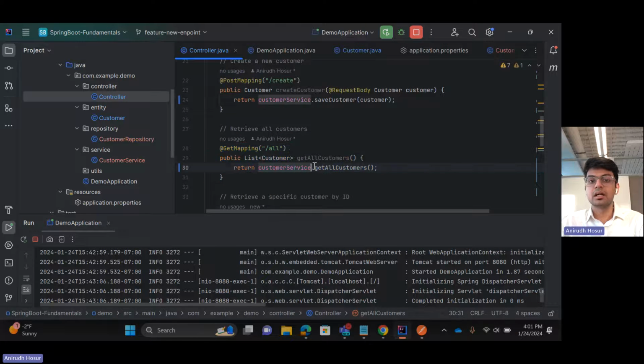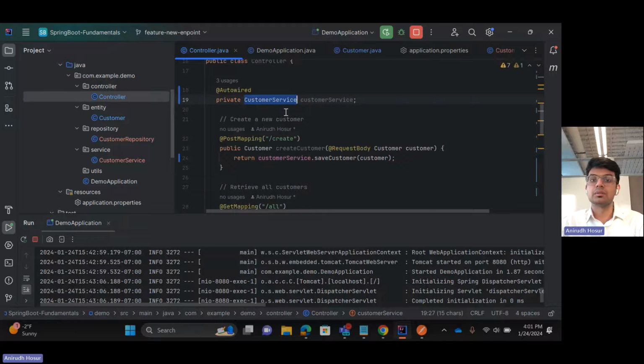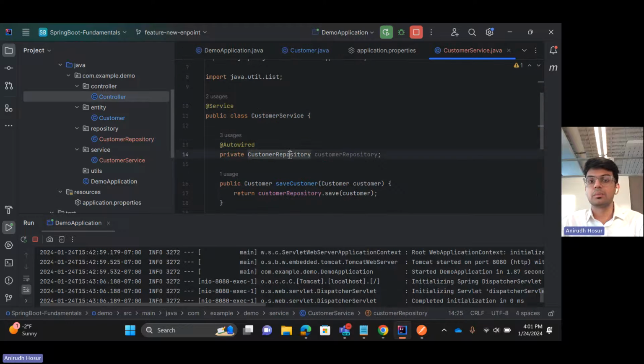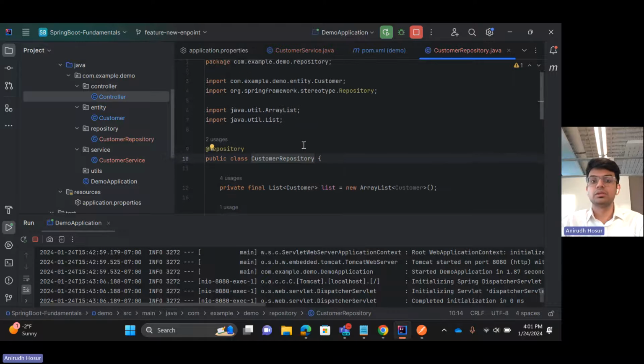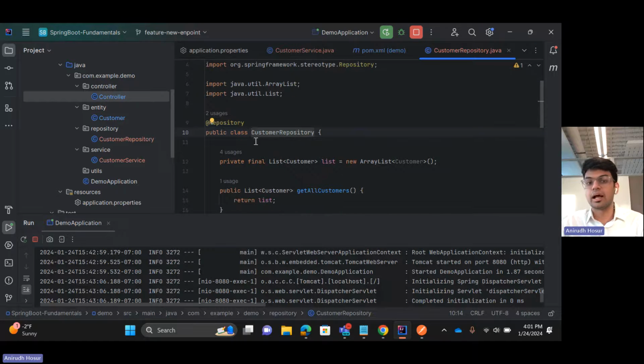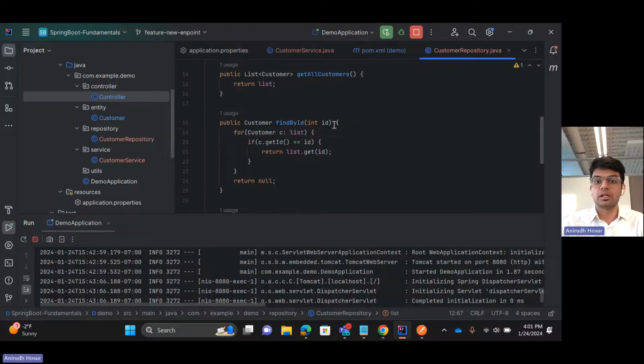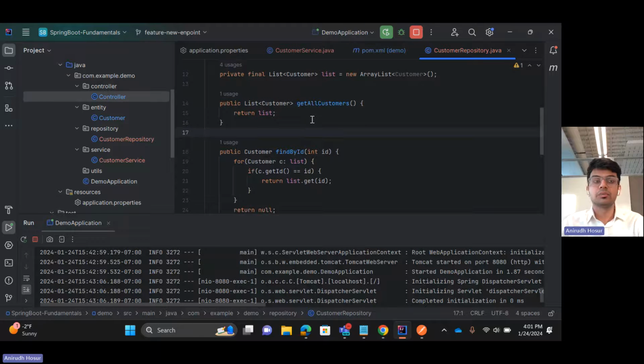How this works is that we have auto-wired customer service inside the controller, all right? And if we go inside customer service, we'll see we have auto-wired customer repository into the service. And if we go inside customer repository, you'll see that that's the last auto-wired at this moment. So this is the in-memory DB that we are focusing on right now. This is obviously not a DB, it's just an array list. But here we are going to create our endpoint. Here we're going to create the exact logic.